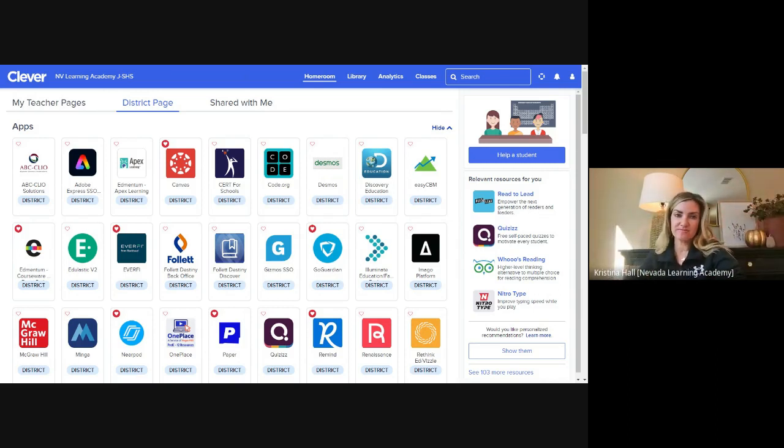Log into Clever. Open up a different tab and log into Clever. Give me a thumbs up once you have Clever open.